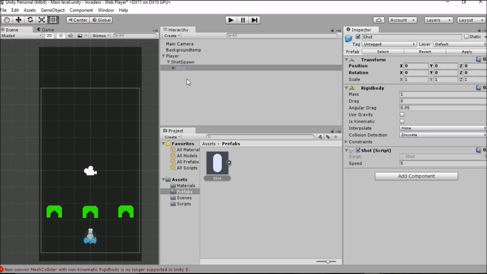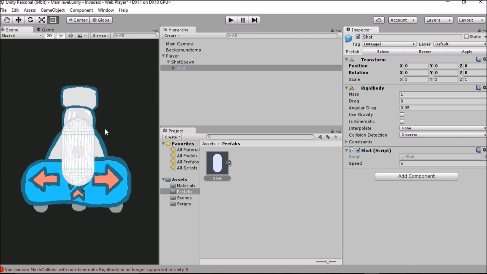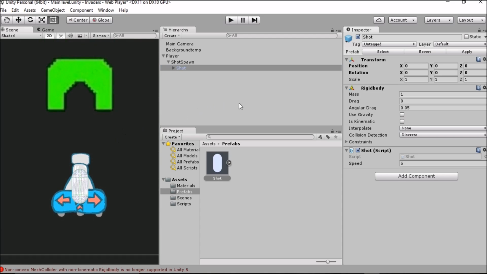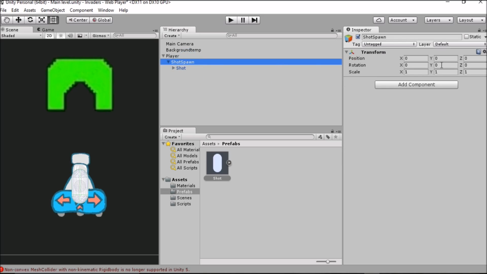Then to get a closer look at what we've done, we just highlight the game object, hover our cursor in the scene view, and then press F, and you should have a nice close view of your game objects. So with the shot spawn game object selected, we want to increase its value on the y-axis to make sure that it actually looks like bullets are coming out from our tank.